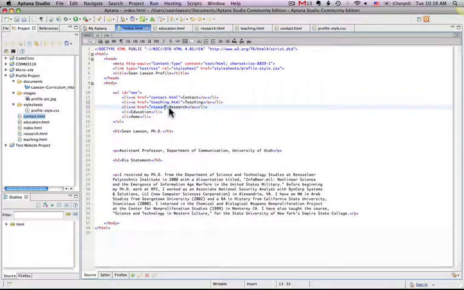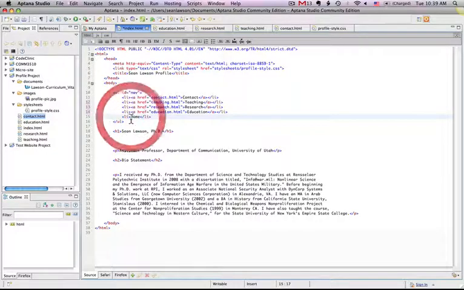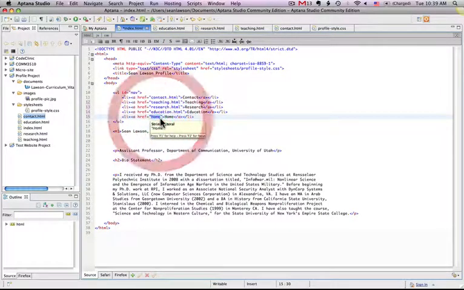So let's insert research. That's just research.html. Education is education.html, and finally home is not home.html, but rather it's index.html.